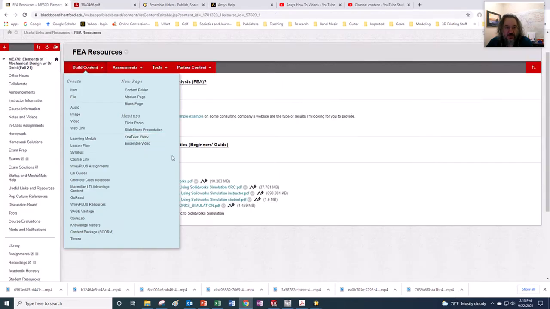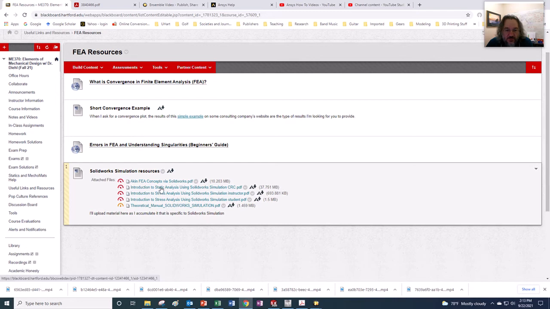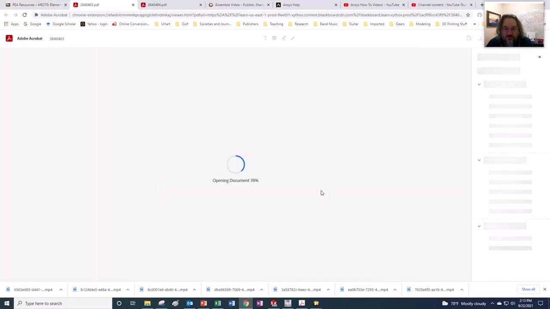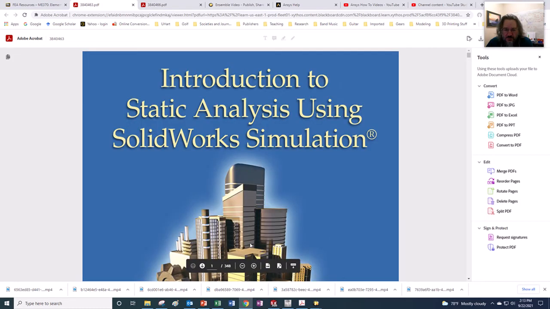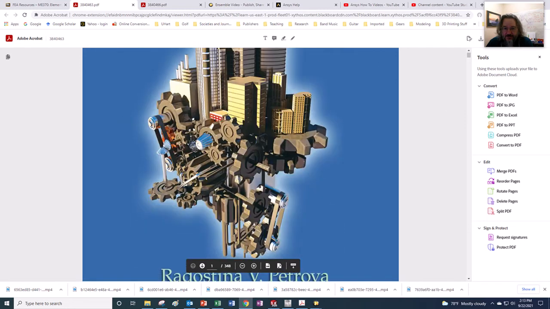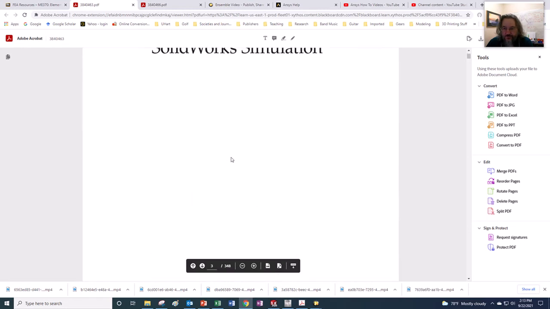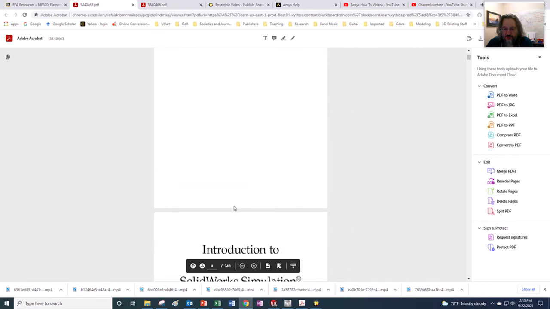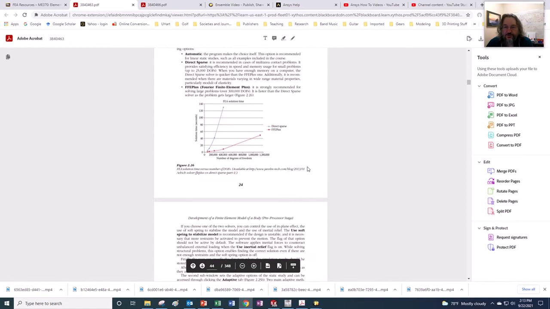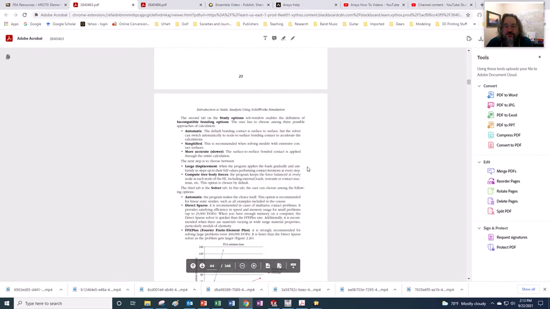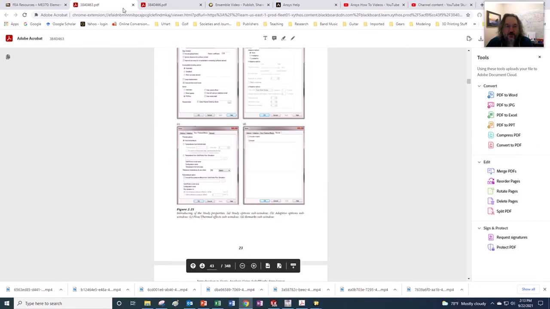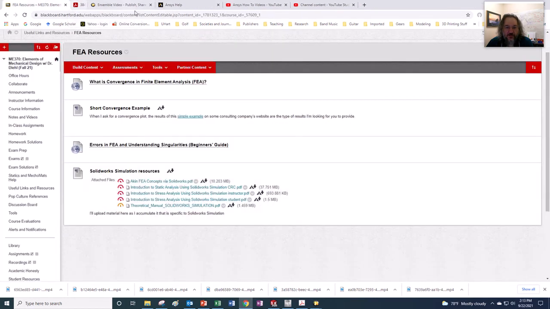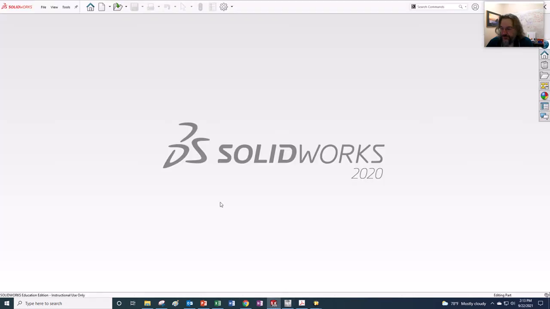But I also have what I thought was a pretty good one, a CRC book, and I think this is a pretty long book as well that I found from somewhere. Yeah, it's 348 pages, Introduction to Static Analysis Using Solidworks Simulation. So I bet this has some pretty good content in it. I need to look through it a little bit further and see what kind of stuff we might want to use in class. It would give you more detail than what I presented in these videos, and I think you'll be interested in it.